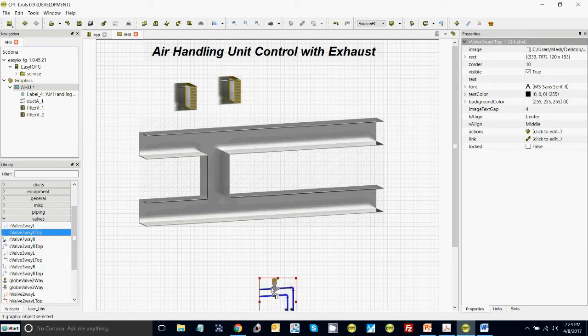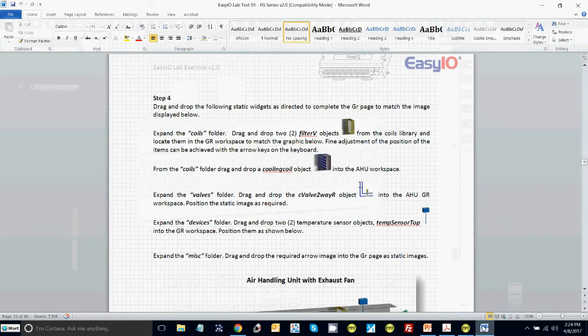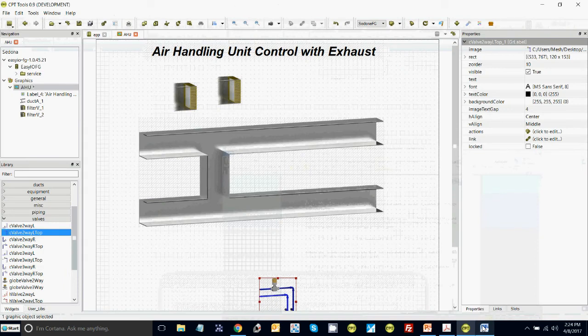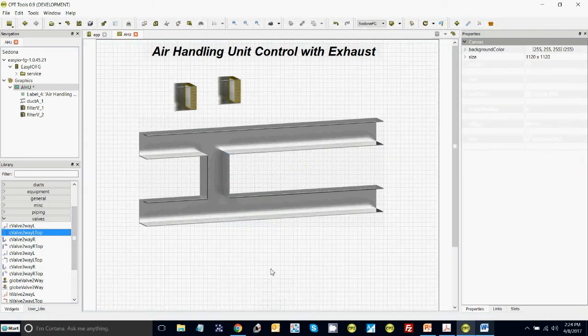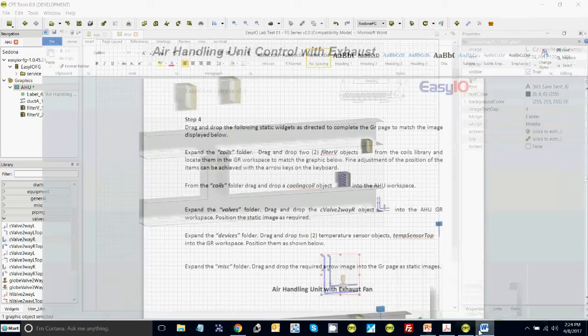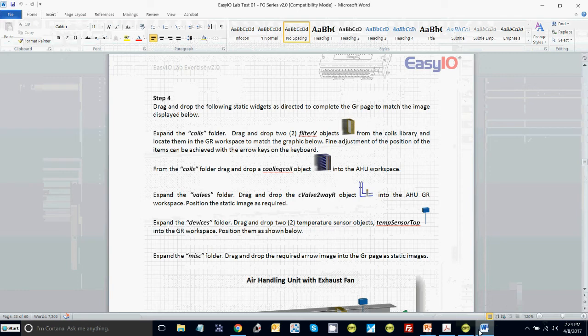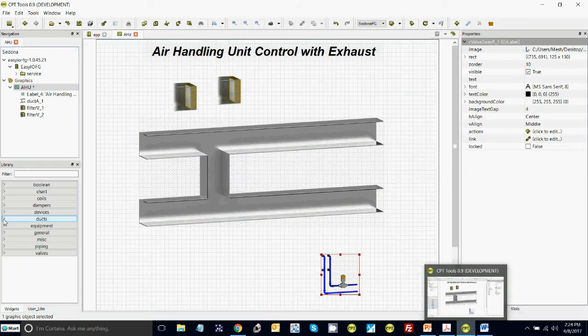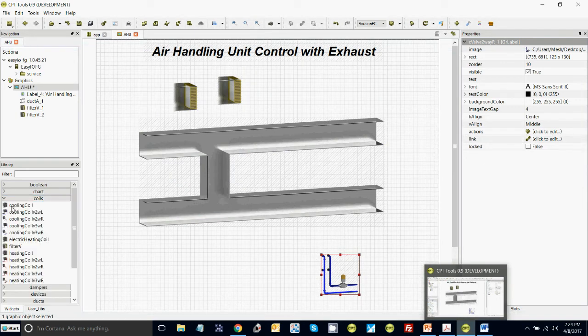For that one, let's just make sure I got that right. I don't think I did. C valve two-way R, which is wrong. So we want the C valve two-way valve R. Bring that in. And then for the coil, get that from the coils. We want the cooling coil. There it is. Drag that into here.